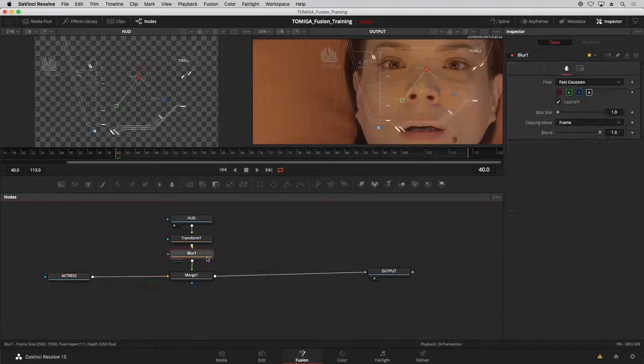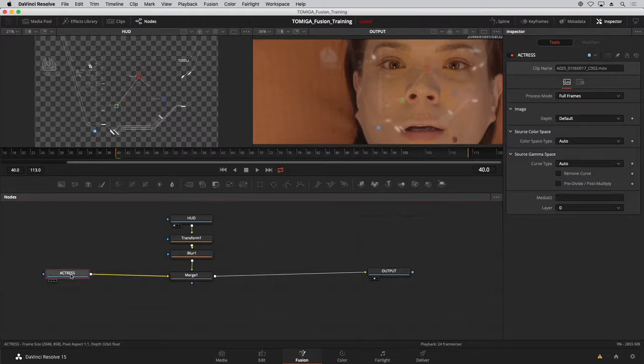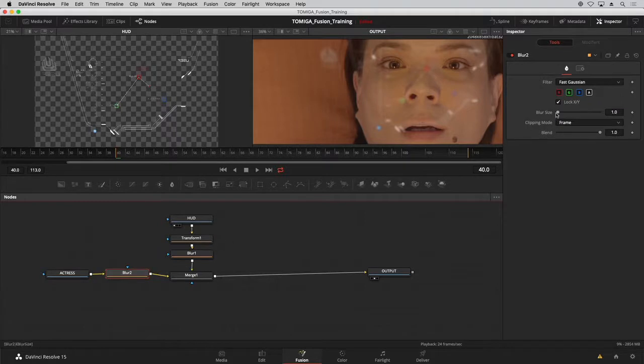Okay, let's add a blur, changing the size a little bit. All right, that's good. Now to finish this off, I want to add some blur around the edges of our actress's face. And of course, to do that, I'm going to add another blur, but I'm going to grab it from the toolbar and bring it right in. And we're going to crank up this blur.